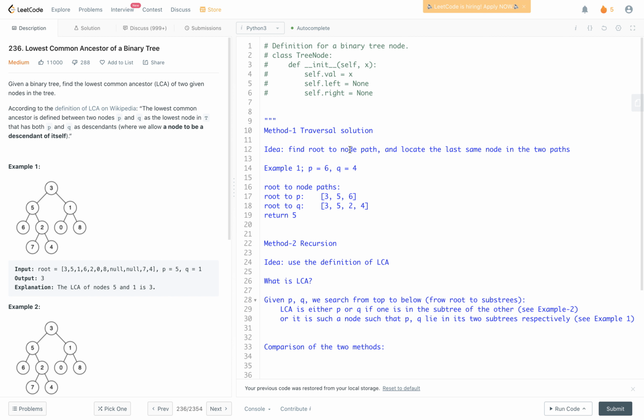With that said, let's look at the methods we're going to share. The first method is a traversal solution. Here I'm going to use breadth-first search. The idea is the following. We want to find the root to node path, and then we locate the last same node in the two paths.